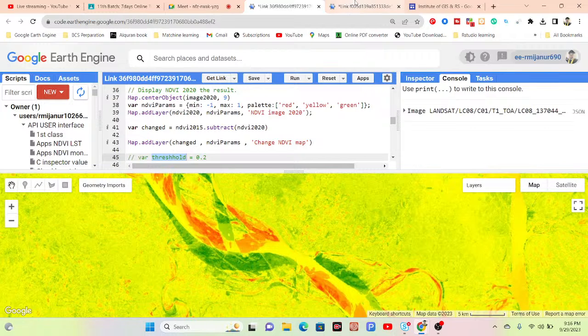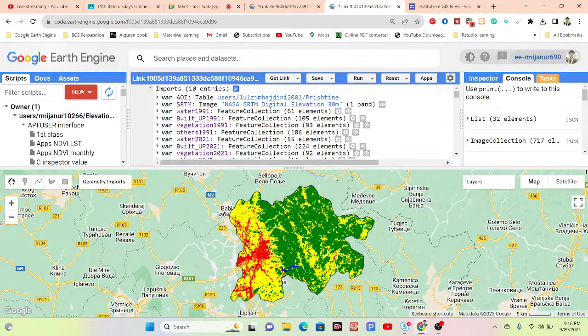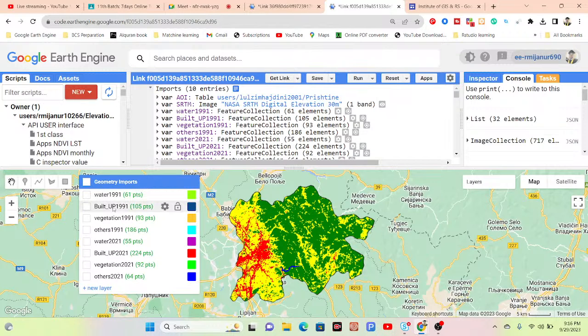But when I do the land use land cover change detection, we do not set any type of thresholding. You can take the classes water, build up, vegetation, others. So we can easily make the change between water to water, water to build up, water to vegetation, water to others, and likewise, build up to water, build up to vegetation, build up to others. So you can do this, and we did not take any type of thresholding.